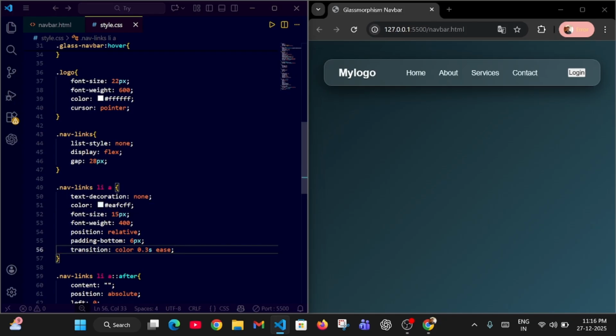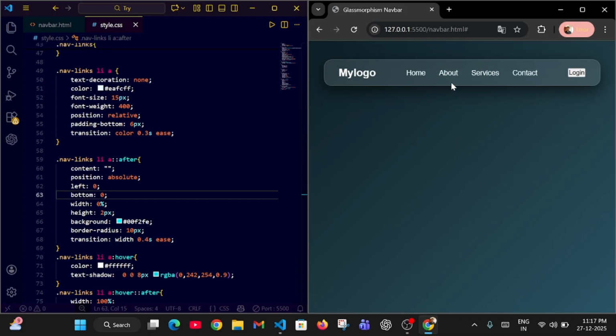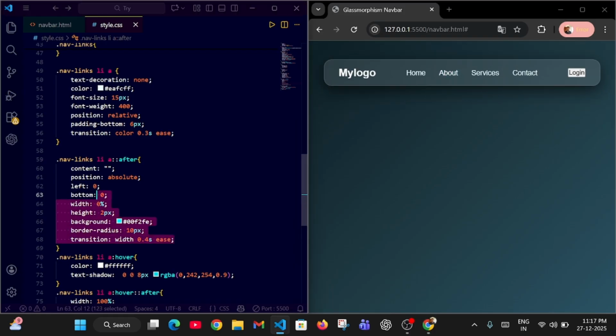Then this transition we use for a smooth color change. Once we hover, a smooth color change happens. Then the after pseudo-element creates a fake element. Here we have used width 0%, a hidden underline actually. Then the transition is used for a smooth underline animation. Width is 0%, left is 0%. After means how it looks after hovering, that we have added here.